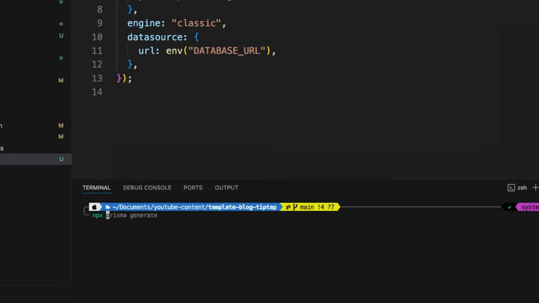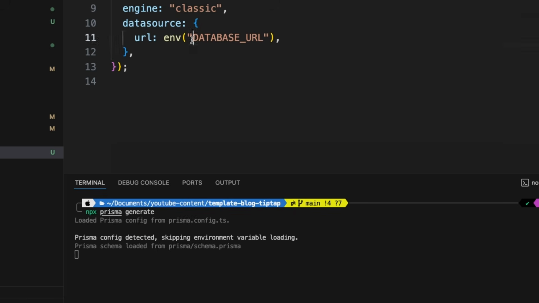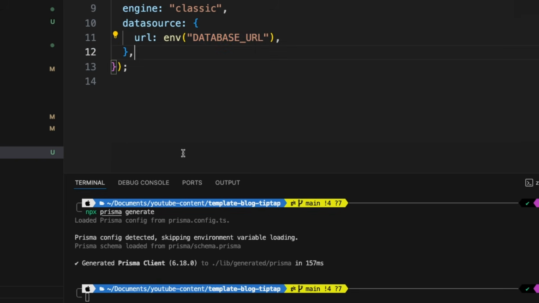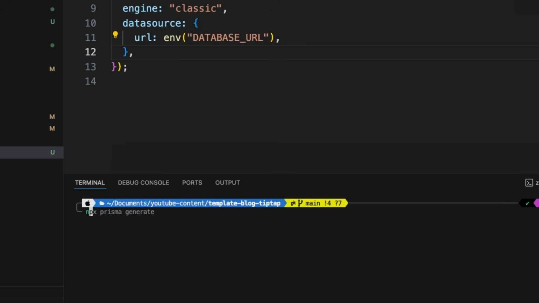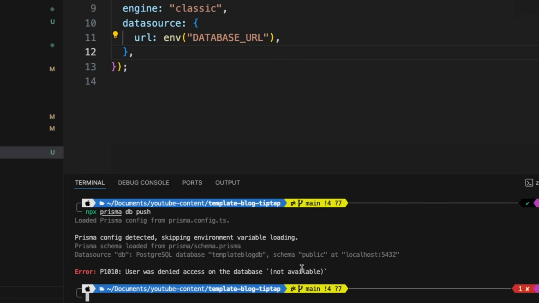So we can run npx prisma generate, hit enter. And now the database URL should be available. As you can see, it works. We can do npx prisma db push, hit enter. And then as you can see, we have this error.